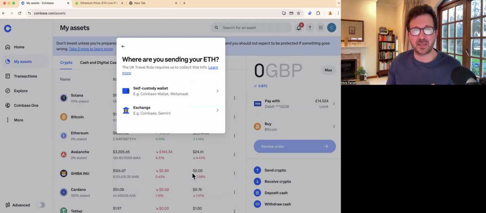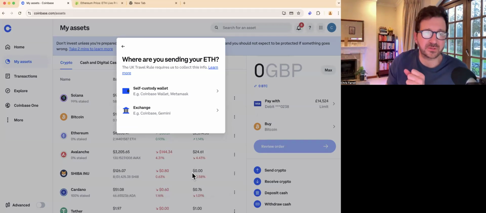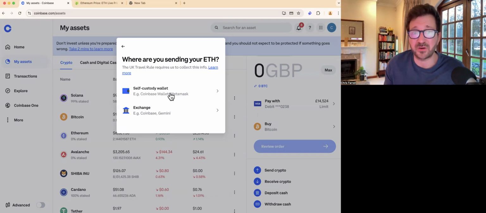Okay, now this is good to know. Depending on where you are in the world, you may or may not see this. This is a thing in Europe where essentially we are asked where we are sending our funds to. So we are sending our funds to a self-custodial wallet. MetaMask, Rabby are known as self-custodial. In other words, we have access to our funds at all times. So let's click on that.